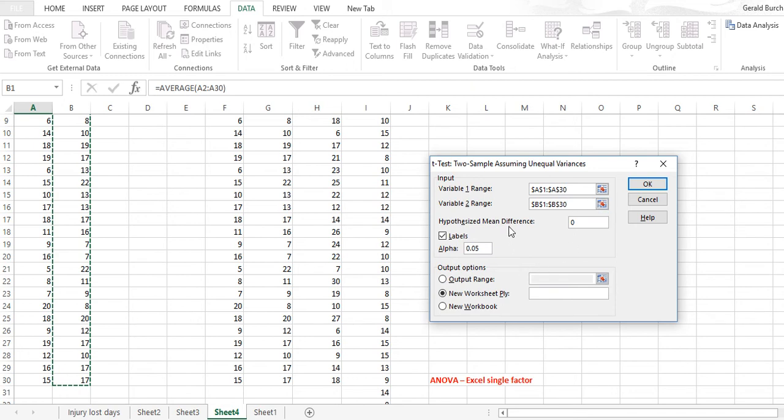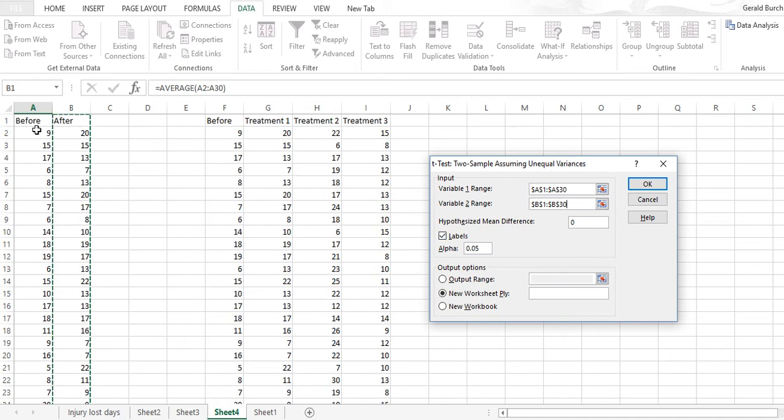Your hypothesis should be that nothing really changed. The hypothesized mean difference says my treatment did nothing, so you need to put a 0 in this. You need to tell the sheet that you have your labels included, which just says that you captured the very first cell, so it's not going to use those two things as data. The labels are there. Alpha level of 0.05. Again, think back to your statistics. An alpha of 0.05 means a confidence level of 95%, since 1 minus alpha equals confidence level. So this is a 95% confidence level.